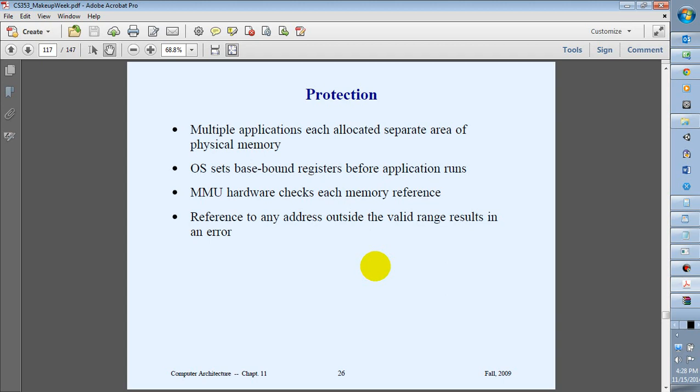So in practice what happens is multiple applications will be allocated a separate area of physical memory, and the OS will set base-bound registers before the application runs. It's going to set those registers before the application runs, basically by finding out what amount of memory it's required to have, setting those registers, and therefore checking each memory reference as it comes in to make sure that it's inside of those bounds. Any reference outside of the valid range would result in an error.